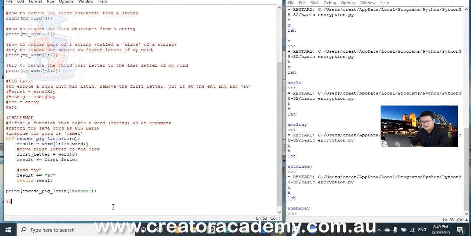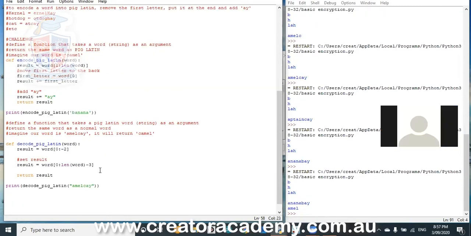The hard part now is to define a function that takes a word string as an argument, and returns the same word as a normal word. And then I made a new thing for first letter. New variable? So first letter equals result square bracket negative 1 brackets. So you've taken AML C, and then you're setting the first letter as the last letter here of AML C, yep.